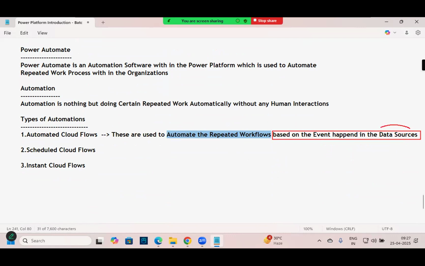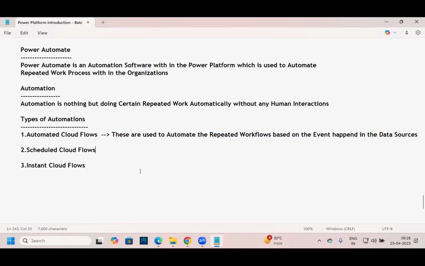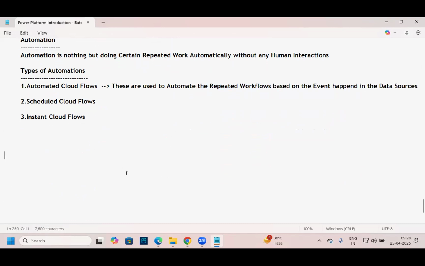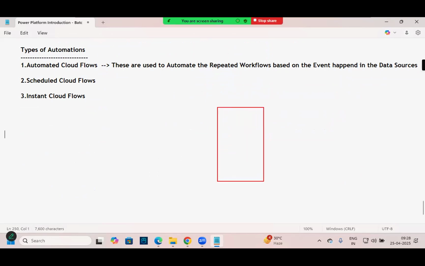That means when something happens in the data sources, like SharePoint, SQL, Oracle, Dataverse, Excel, all these are data sources. When something happens in your data sources and I need to perform some sort of automation, in this case go and use an automated cloud flow. Let me give an example. In the previous class, yesterday's class, we discussed creating an app in Power Apps. We created one form in Power Apps.